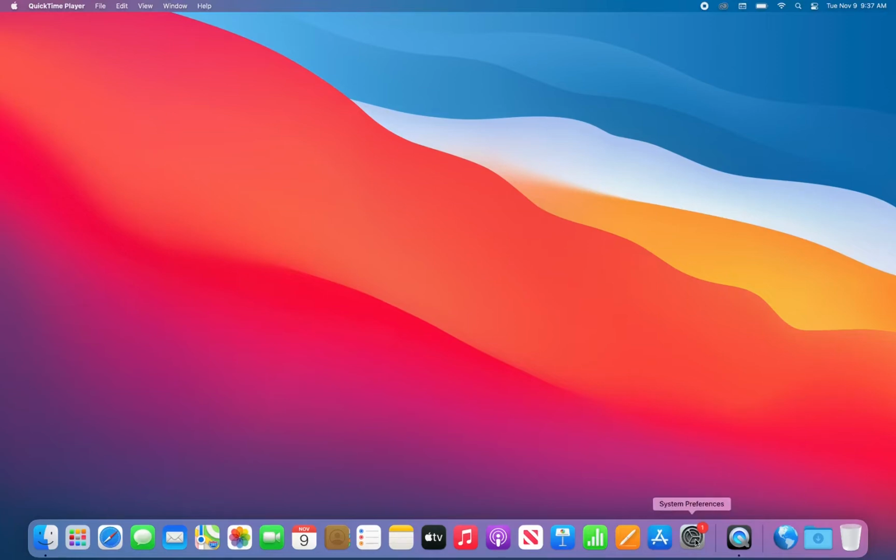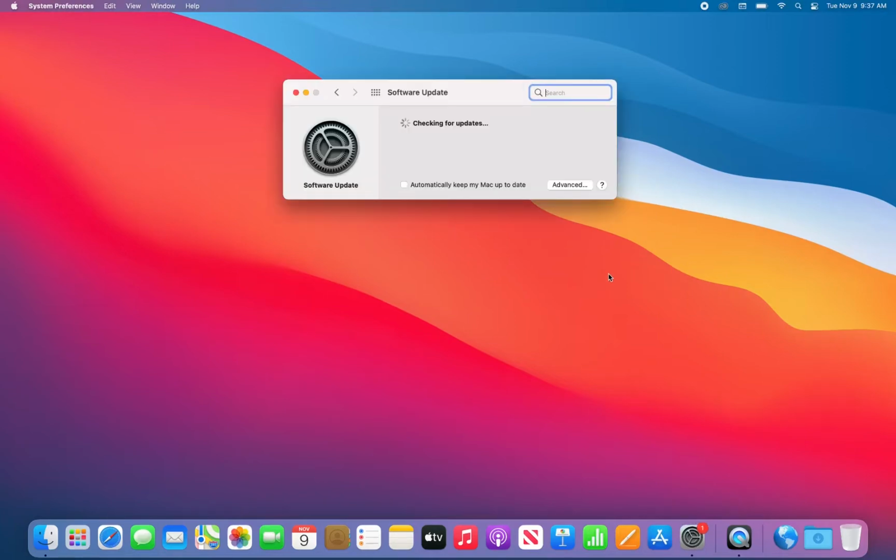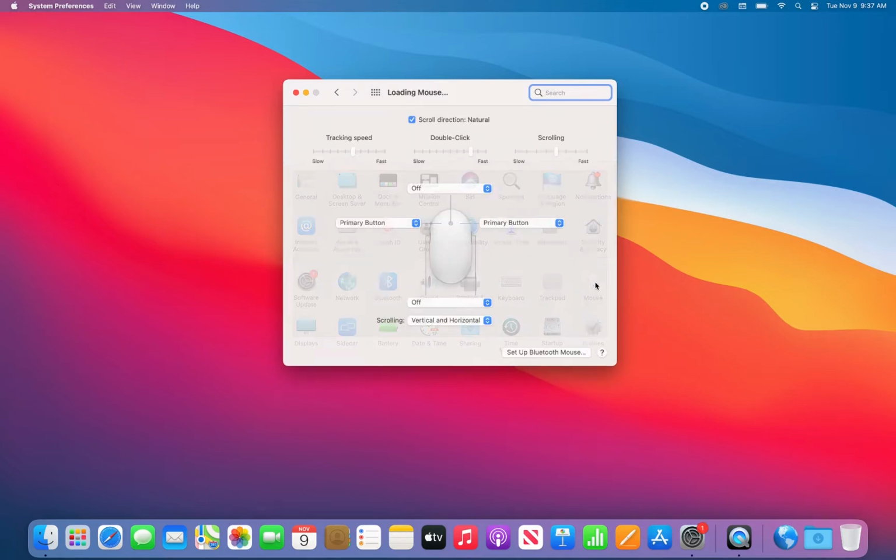Okay, so I'm going to go to System Preferences. And I'm going to go to the waffle right here next to the software update and pick mouse. Okay, and I need to change primary to secondary. Okay, the other thing I like to do is just kind of put all these in the center so that you don't have to double click really fast and it doesn't scroll too fast. Okay, it's up to you.